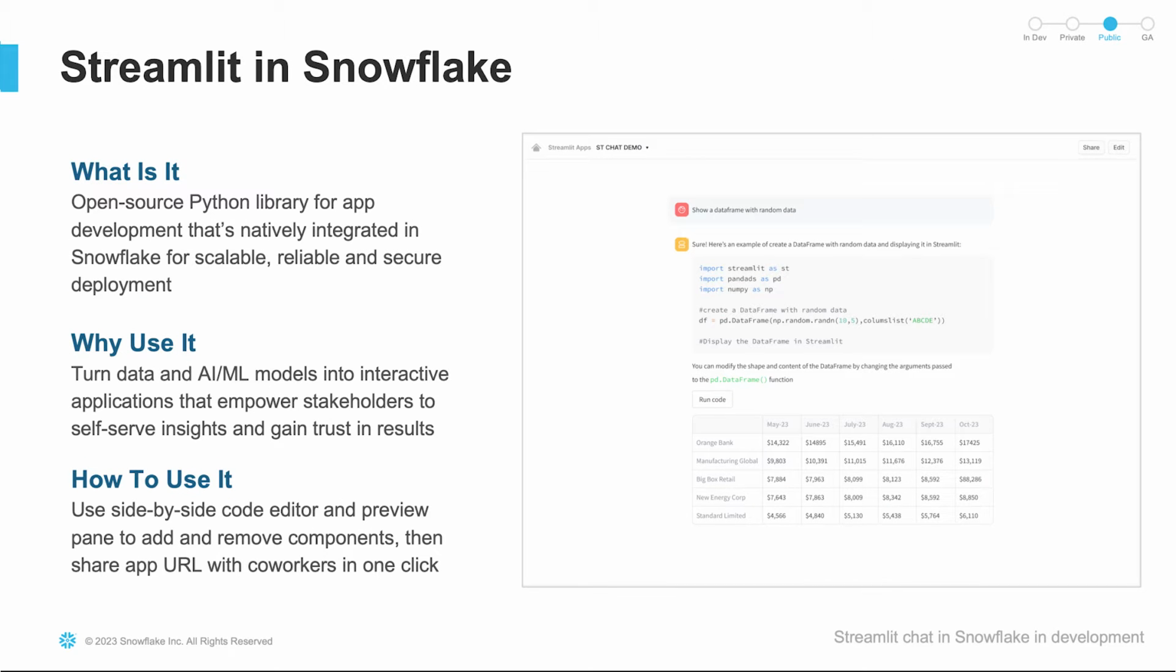Streamlit is an open source Python library for app development that's natively integrated into Snowflake for scalable, reliable, and secure deployment. Turn data and AI ML models into interactive applications that empower stakeholders to self-serve insights and gain trust in results. Use side-by-side code editing and the preview pane to add and remove components, then share the app URL with coworkers in one click.